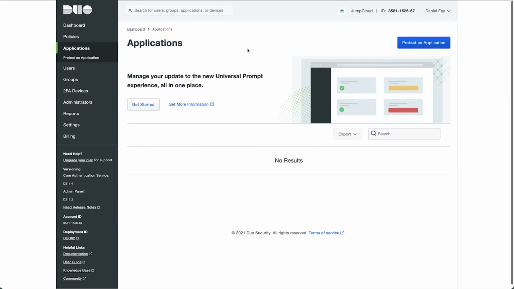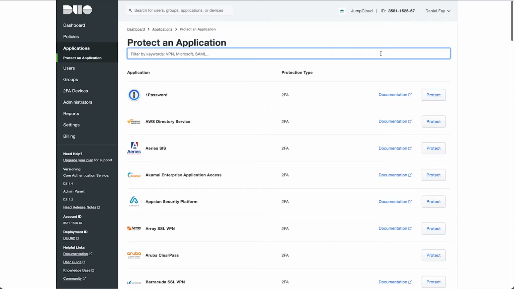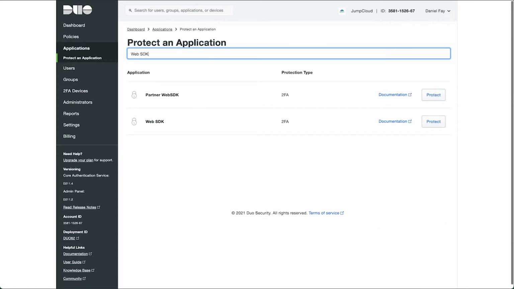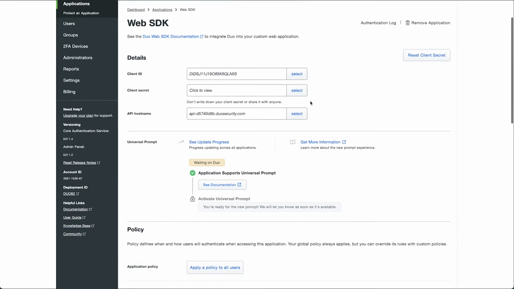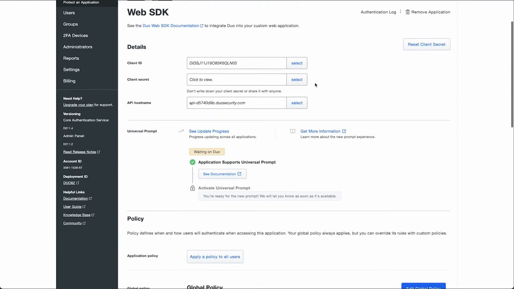Navigate to the Applications tab on the left-hand side. Click Protect an Application in the top right. Search for Web SDK, then click Protect this application. This will create a new web application which we'll use to configure for JumpCloud. Presented are the three fields we need in order to create the handshake and trust between JumpCloud and DUO.